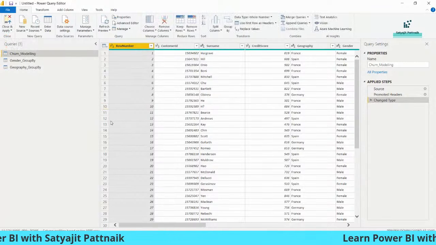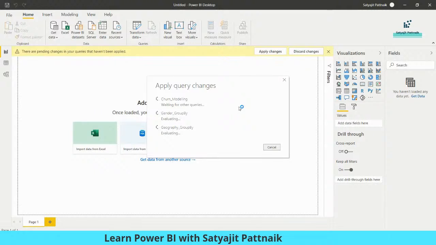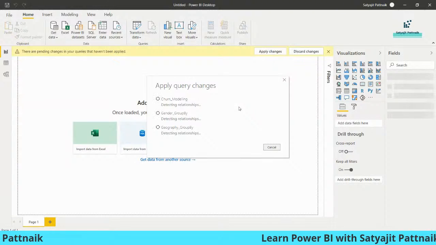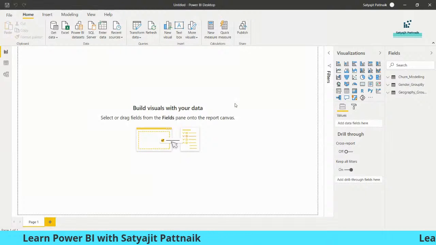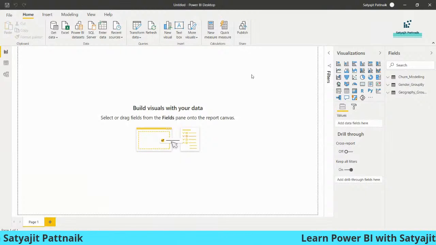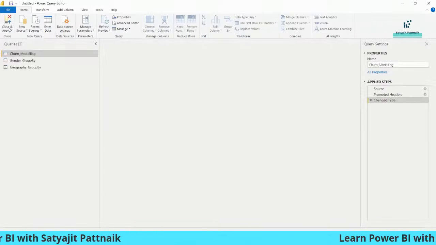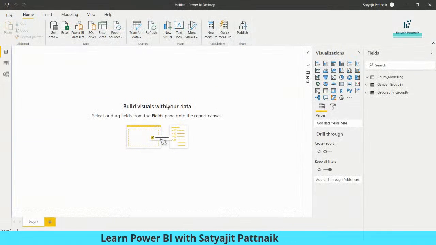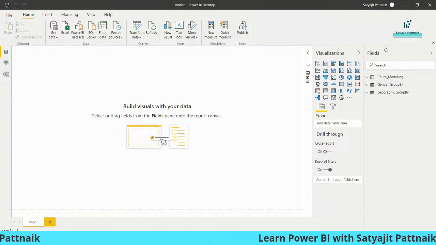Close and apply. Now your data will be loaded in the fields, and let's try to create some visualizations, and then I'll show you some basic formatting options, and slowly we will talk about the future things as well. Once you're done with your transformation step in your Power Query editor, once you click on close and apply, then your filters or operations are applied, and you can easily see your data sets, or you can call them tables, in your right section, in your field section.